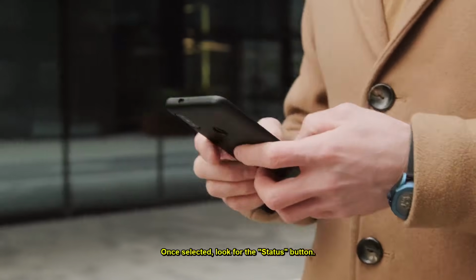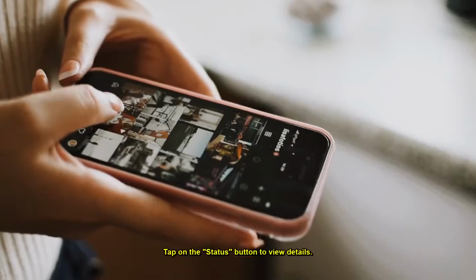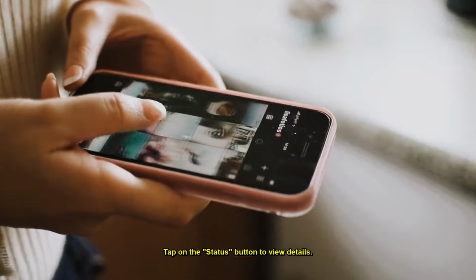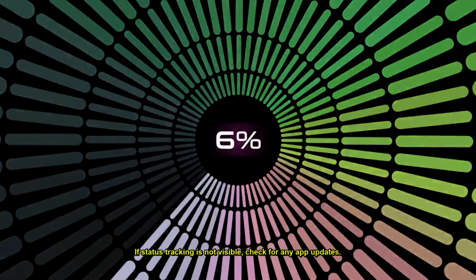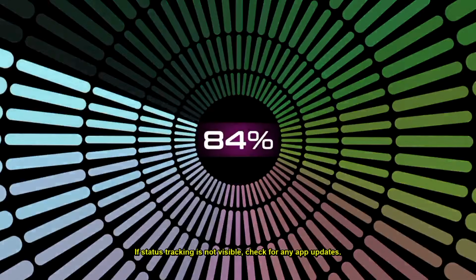Once selected, look for the Status button. Tap on the Status button to view details. If status tracking is not visible, check for any app updates.